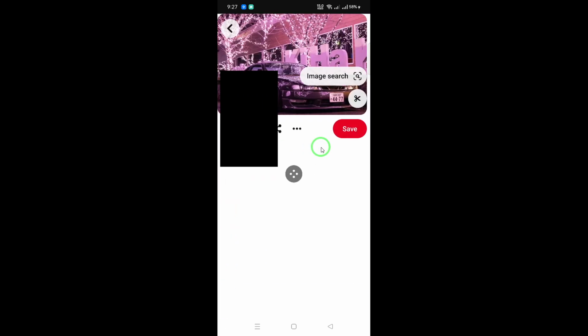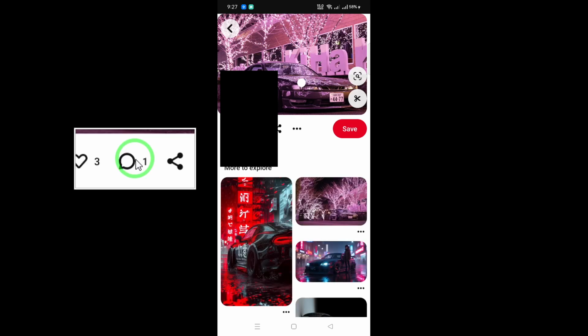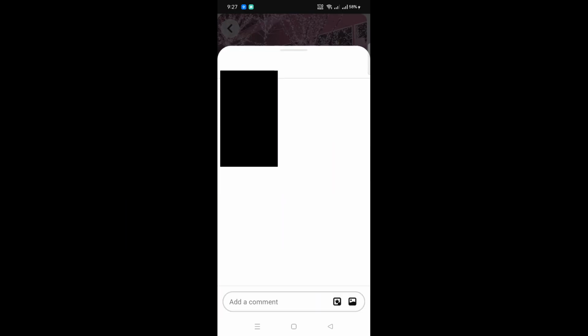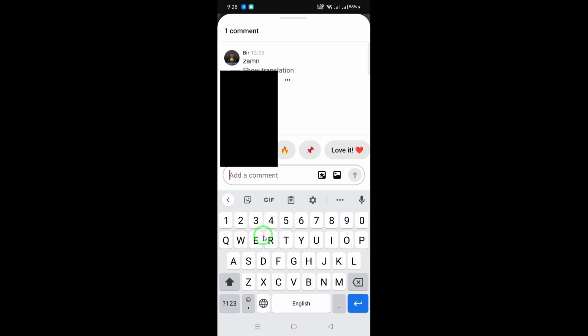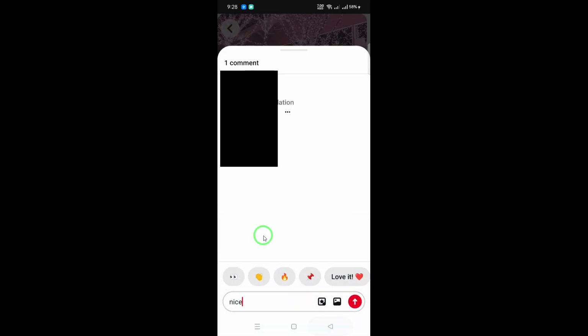Now that you have the pin open, look for the comments section. Click on it to see existing comments and add your own. This is where you can interact with other users and share your thoughts about the pin. After clicking on the comments section, you'll see a comment bar at the bottom of the screen. Tap on this bar to start writing your comment. Feel free to express your opinion, ask questions, or share related experiences.